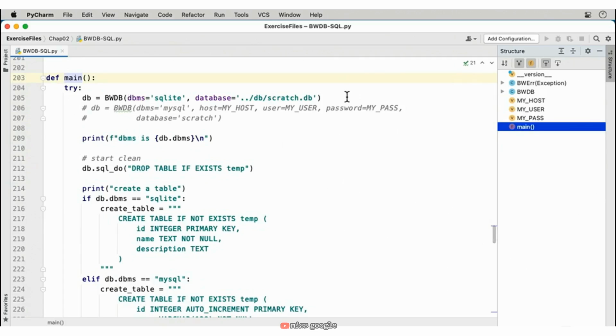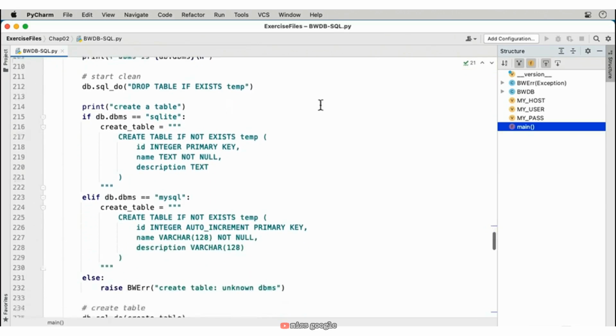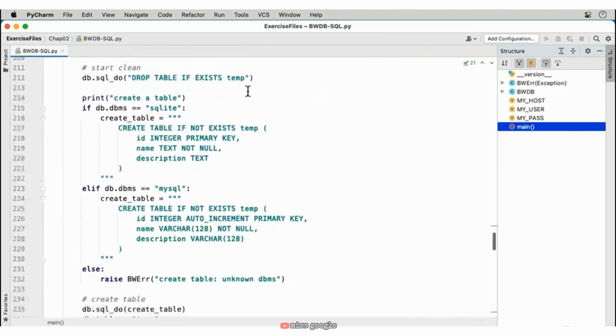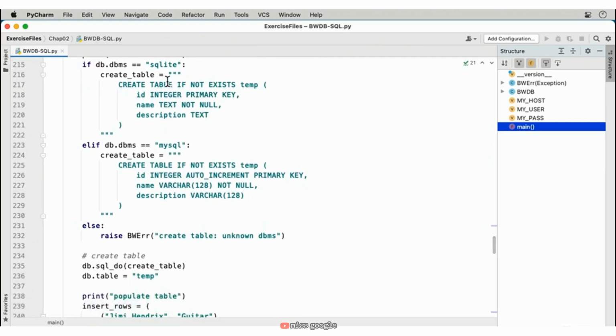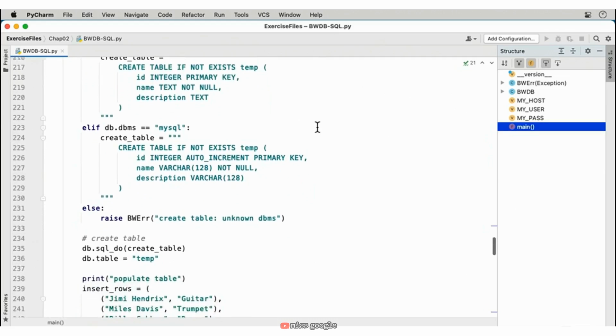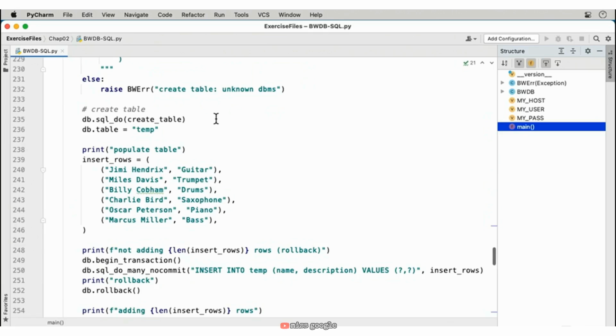This calls the constructor, the underscore init underscore. We can construct it either with SQLite or with MySQL. It works exactly the same. We call SQL do to drop the table if it exists. Then, depending on the DBMS, we set up our create table, which has different syntax. And then we call SQL do with the create table statement. So I'm just going to go ahead and run this.